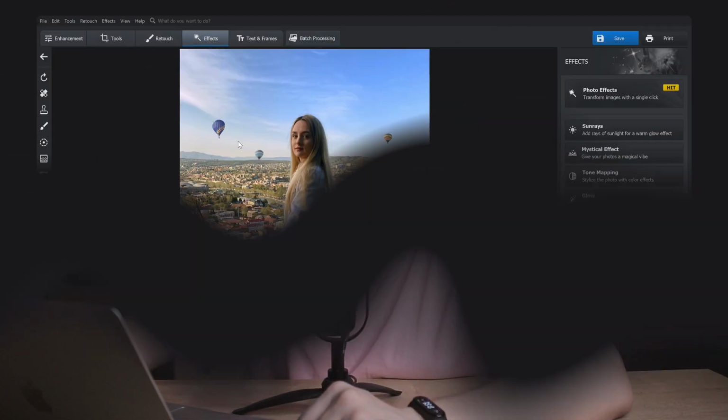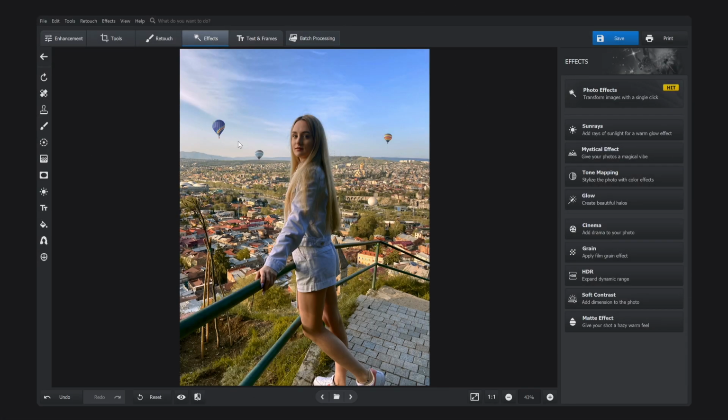But before we move anywhere further, I need to do one more thing. Merge the balloons with the rest of the image. Let's apply a bit of grain. And in order to have this grain appear on the balloons as well, this is what we need to do. We have to save the file and then open it again.